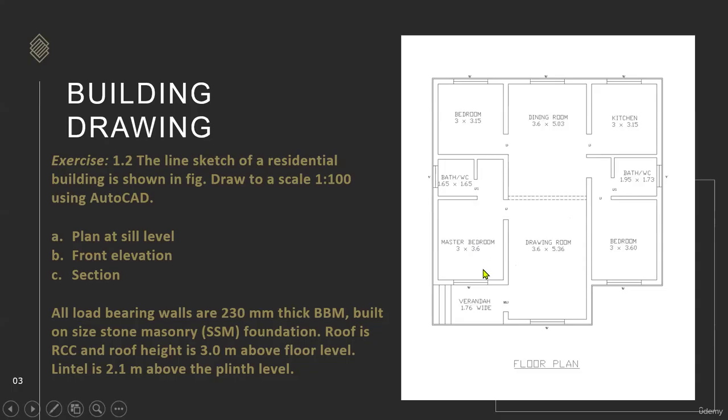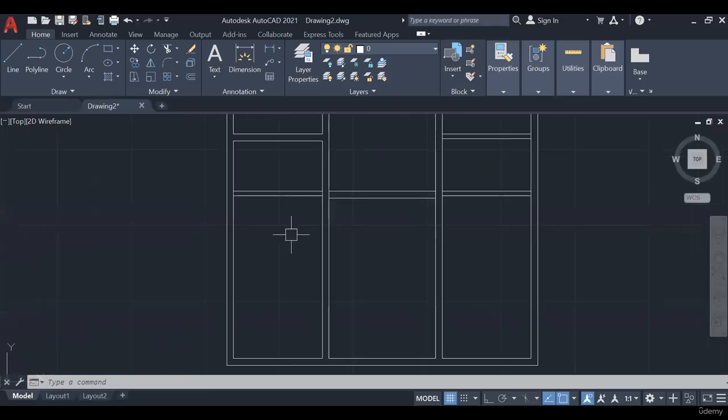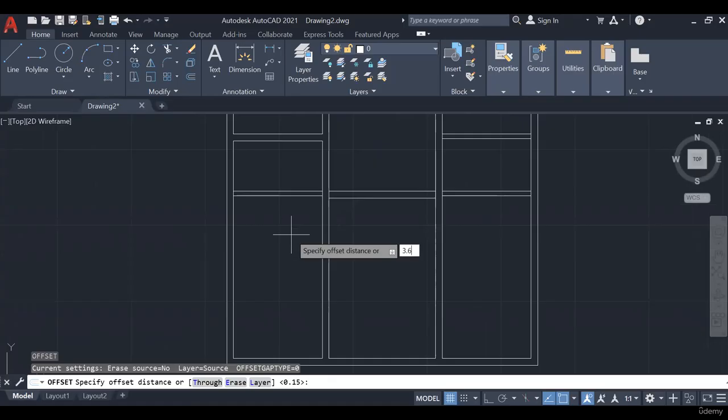This is 3.6, from here to here. 5.36, and from here to here 3.6. Okay, just go to the offset command, press enter. 3.6, press enter.